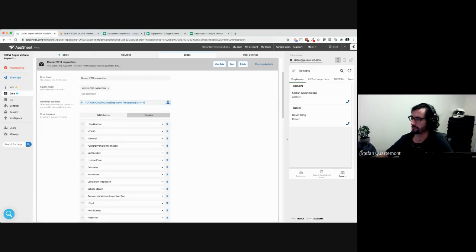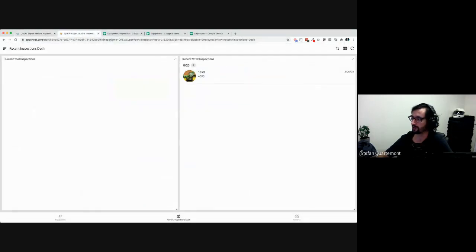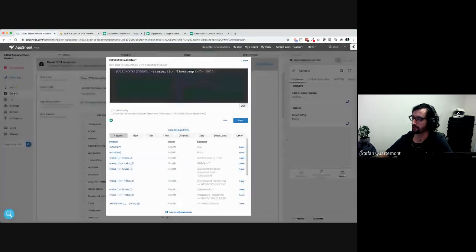And I've got an expression here that is take the total hours from this equation divided by 24, which would give us days. And if that is less than or equal to 15, so 15 days or younger would appear in the recently inspected slice, which is what is powering this view on the right, and what is also different slices with the same expression is powering the view on the left.